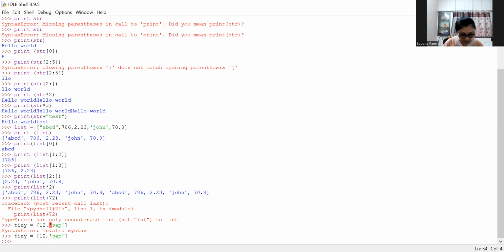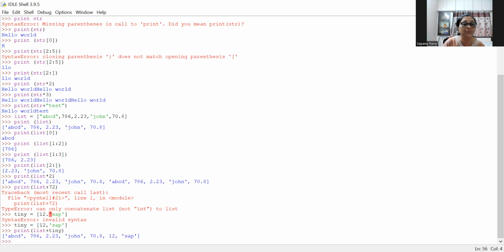So how am I going to do that? Print into bracket list. We are using the plus concatenation operator, and tiny is also a list, so we can concatenate two lists. If we do this, here you can observe the first list is concatenated with the second list. So this is how we concatenate the lists.